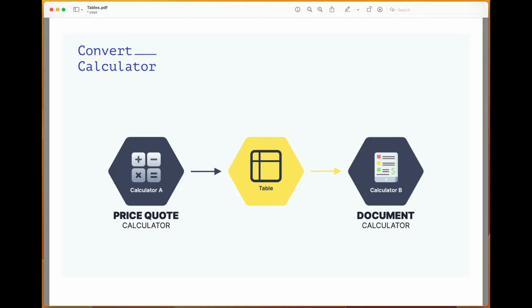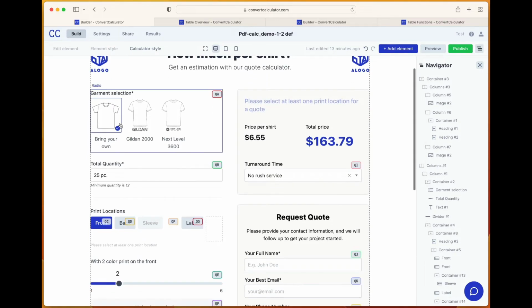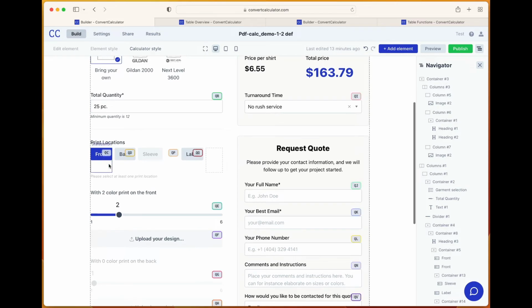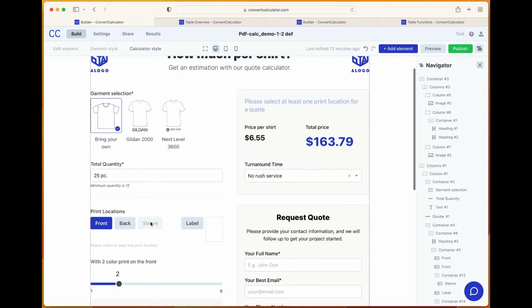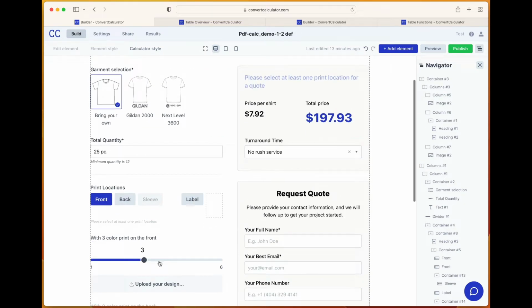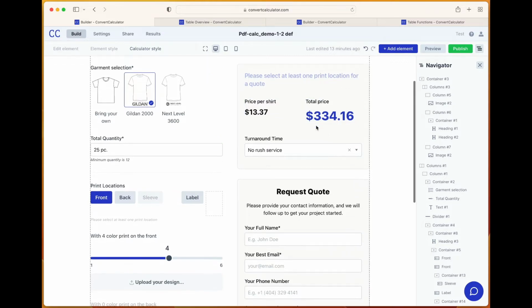and that is the calculator we just showed. So the quote calculator that we are going to use is just a basic calculator that we have available in our templates. This specific one is for screen printing businesses, where we have a couple of configurations like garment selection, total quantity, print locations, and a number of colors on the print. And based on the configuration, the price changes. So if we change these sliders or choose another garment, then the price per shirt and the total price changes.